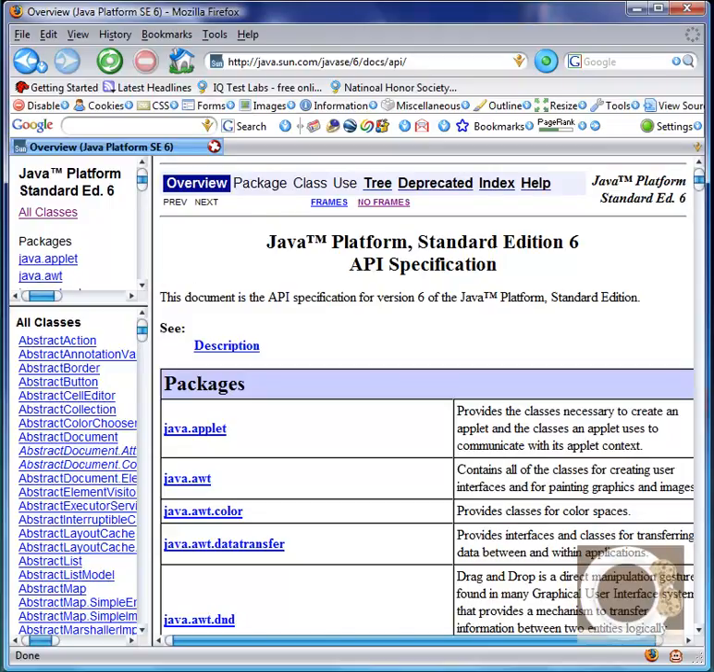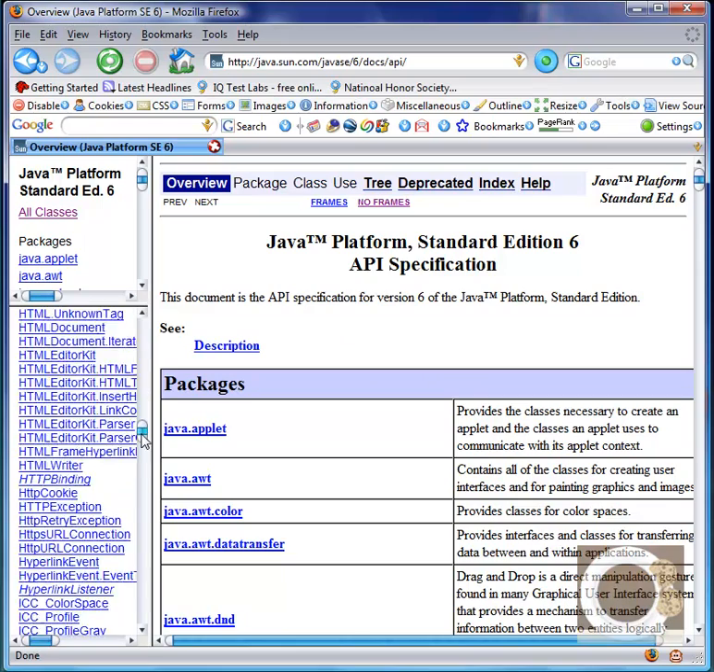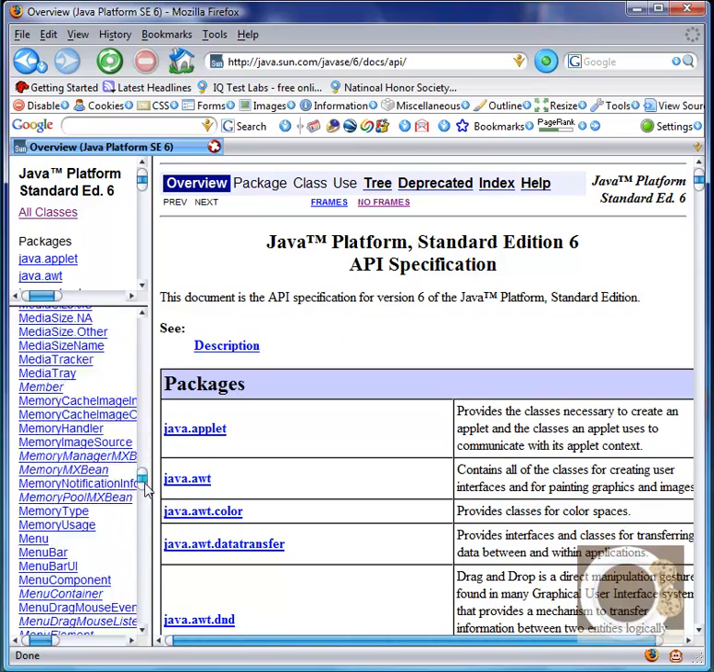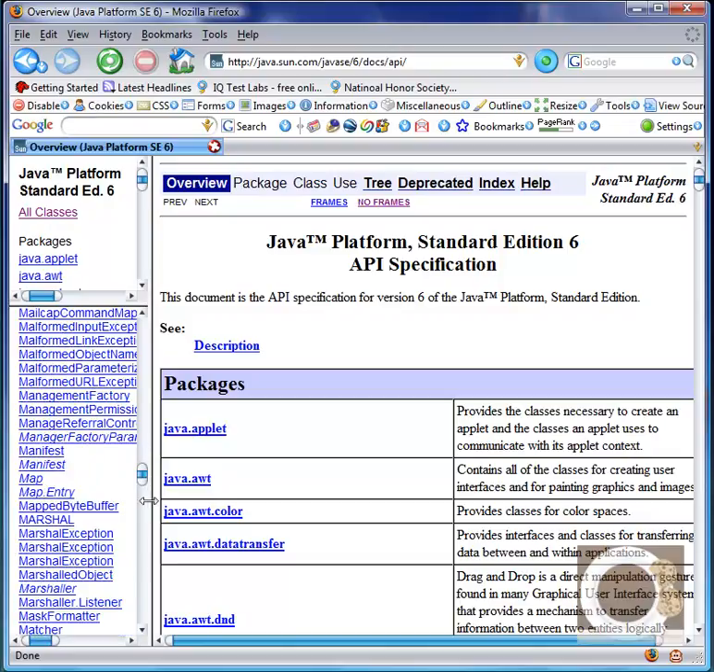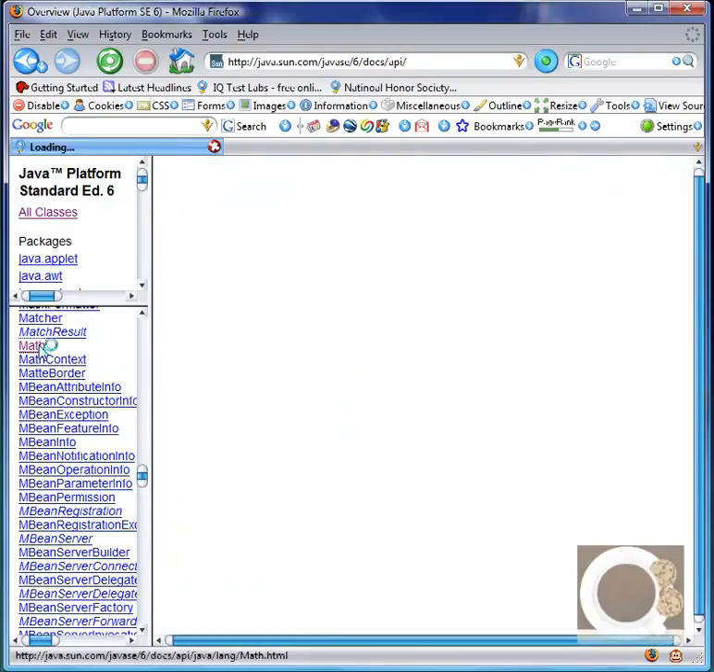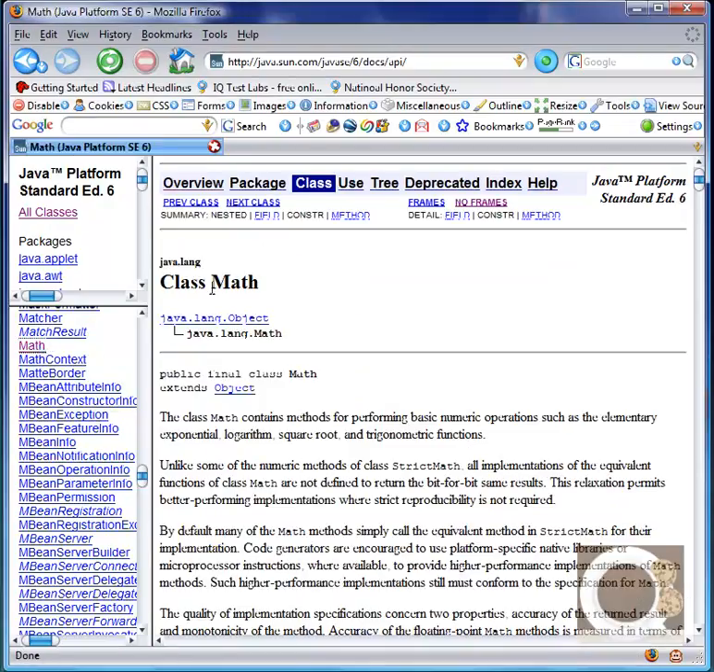And this is going to be the documentation window. We have 3 different sections right here. But usually I just worry about the all classes section and this main section here in the middle. So let's scroll down the all classes and find the math class, because that's what we are working with today. M-A-T-H, Math right here. Okay, so it says class math, or the math class.